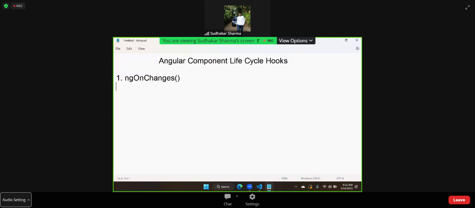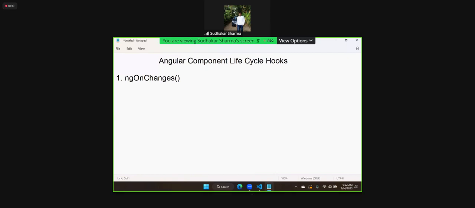So what are the activities performed here? First, memory is initialized and configured with the values: property binding, attribute binding, style binding, class binding, event binding, data binding. All these activities happen in which phase? ngOnChanges, both one-way binding and two-way. Everything happens in ngOnChanges. So that is the first phase we discussed yesterday, right?